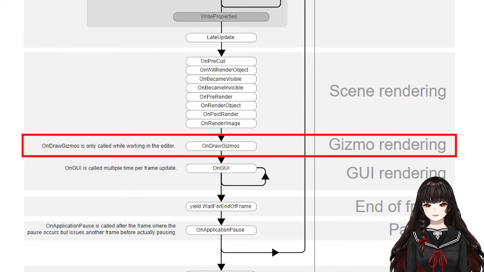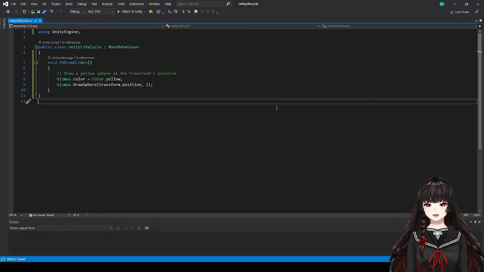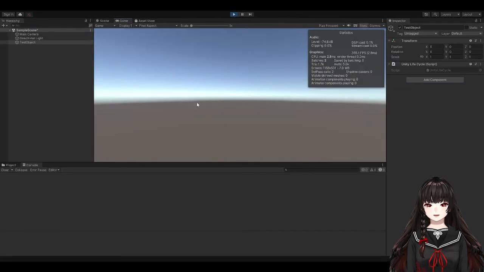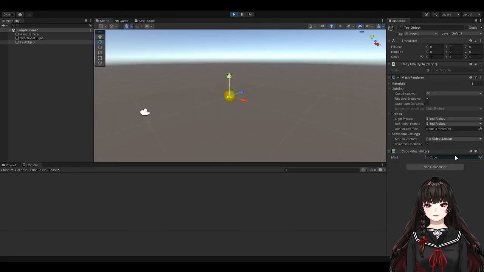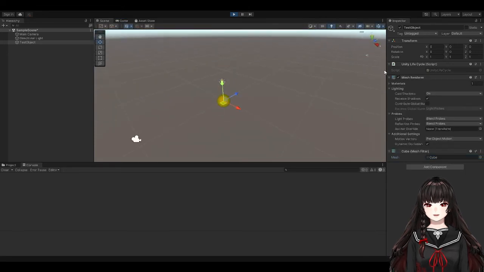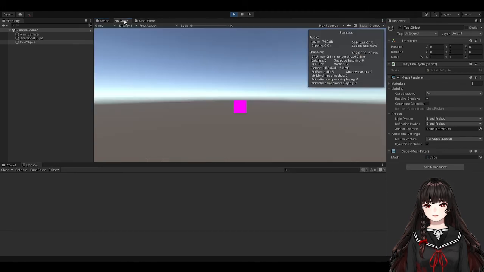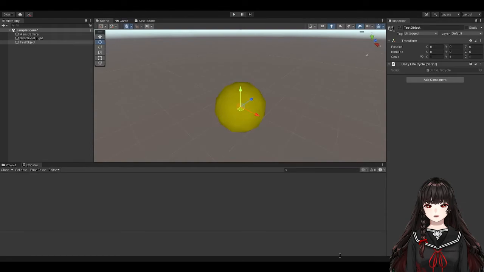Then gizmo rendering is useful for debugging since the gizmos will only be shown in the editor in a scene view. Let's add a yellow sphere in the editor scene. The sphere isn't visible in the play mode. If a pink cube is added to the scene in the same position, you can see the yellow sphere more dramatically. In the scene view, the yellow sphere, which is bigger than the pink cube, is visible, and in the game view, only the pink cube is visible.